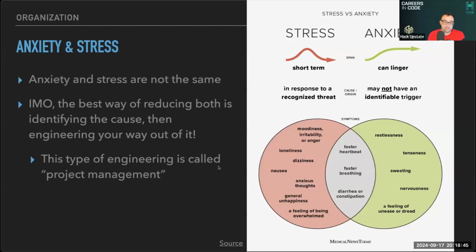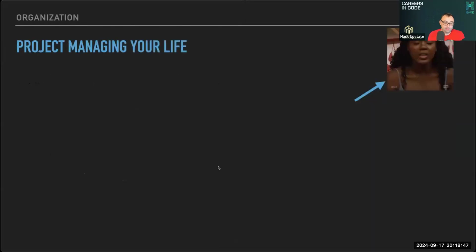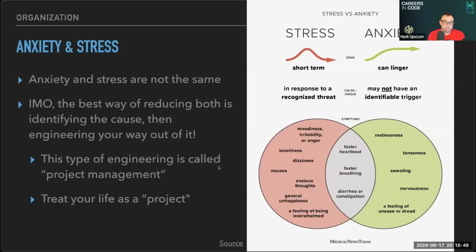Oh, I did not talk about this, but I did know we have it as a slide. So anxiety and stress are not the same things. In my opinion, the best way of reducing both is identifying the cause and engineering your way out of it. The reason why you are stressed or you are anxious is because there is a lot that you need to get done, right? And when you are trying to get those things done, it feels like it is such a big thing that you have to get done that you'll never be able to get started on it.